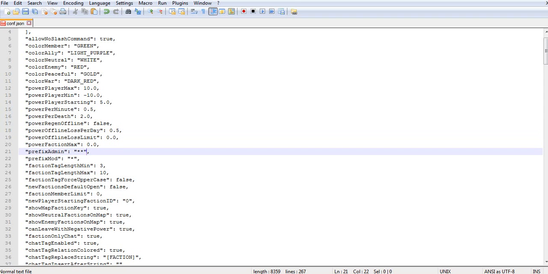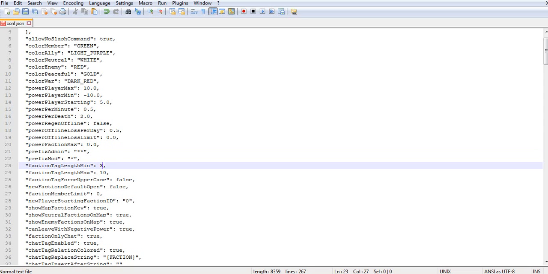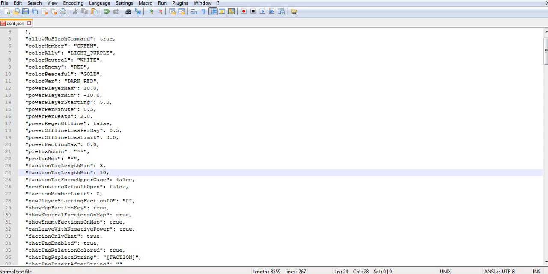This is the prefix for admin. As long as you keep in the annotation, I'm not sure if they're called annotations. Right now I don't really care because I'm very tired and very sick. You can do /A, bracket A, what am I doing? Instead of having 2 stars, I'm going to keep it as 2 stars, because I like that. The faction tag minimum to create a faction is 3. The faction tag maximum, I will change that to 15, but it is 10 by default.